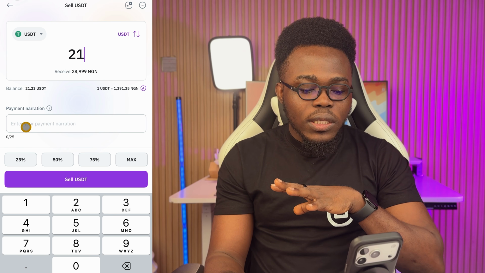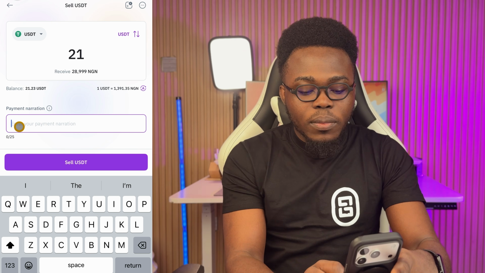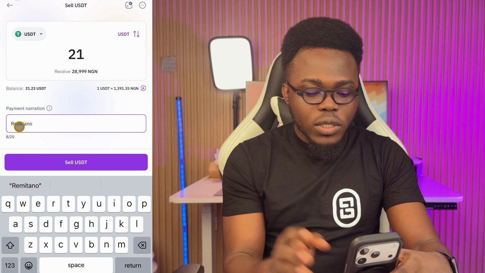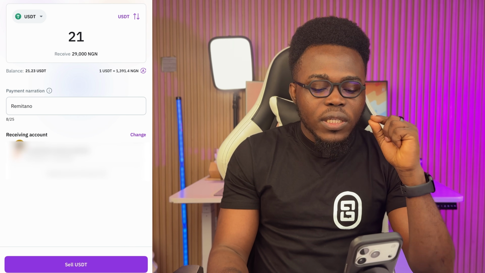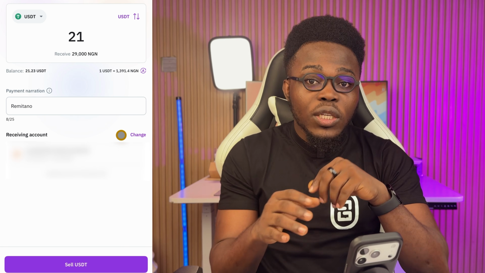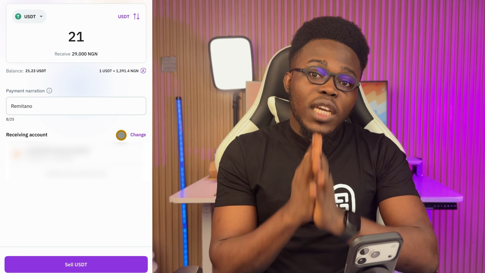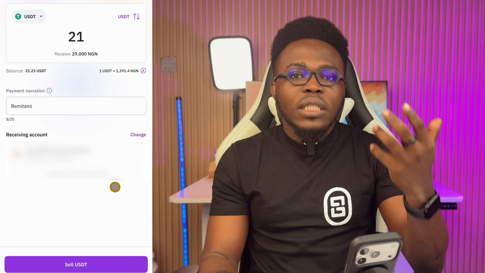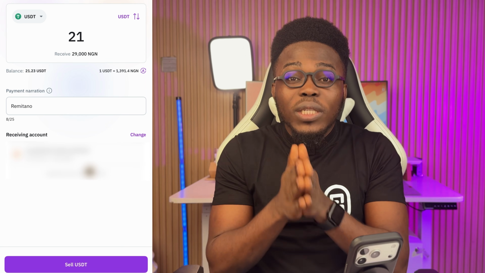And then you can come here to enter the payment narration that you want to put there. So I can come here and enter maybe Remitano, and just put it right there as the narration. Now, once you've done that, the next thing is to come here to where you are receiving account. This is where you'll be seeing your details, where they'll be sending your money to. That's if you've entered it before. But if you have not entered it before, you'll be asked to enter your details. So just come here, enter your account details, and then they'll be sending your money to that account.